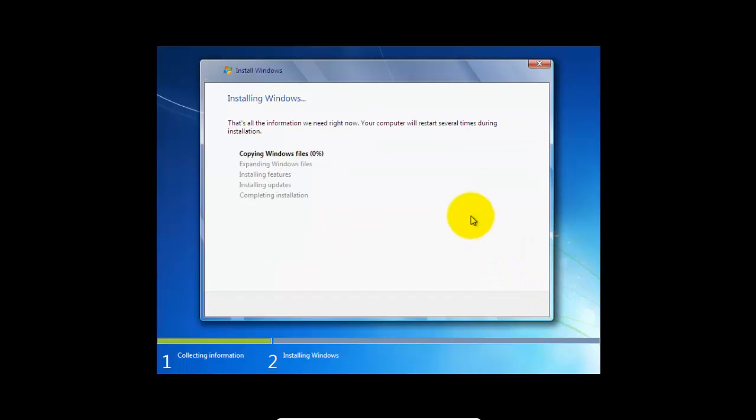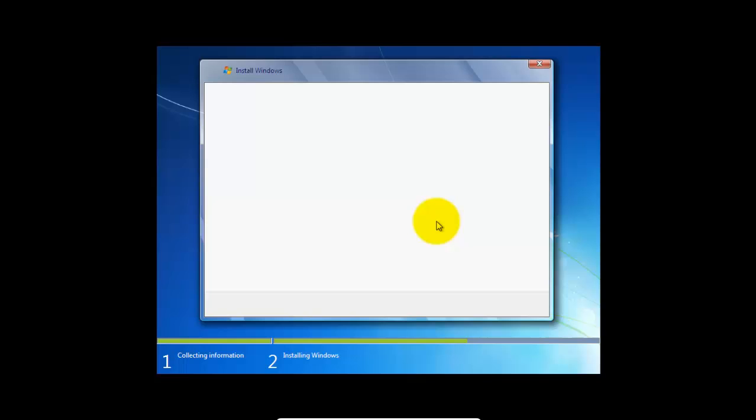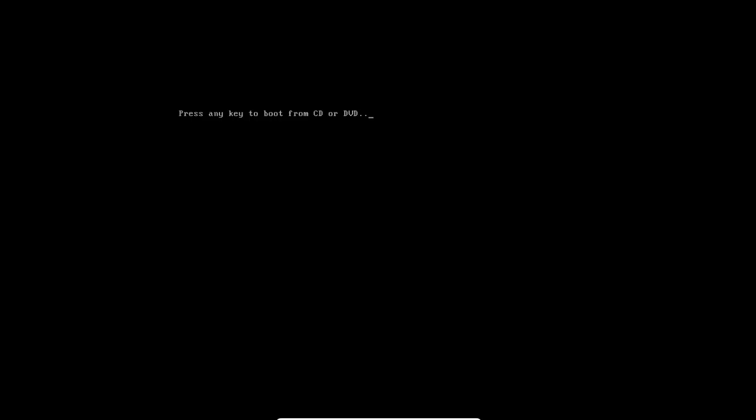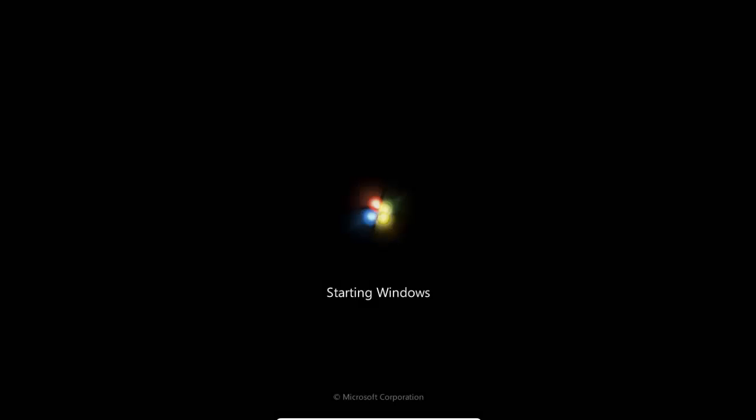Okay, next, and again this step takes a few minutes. You can play music or sing whatever you want, and I skip this step for speed, and Windows will reboot again and restart automatically. If you don't want to wait, you just click restart now. Don't press any key because it's now the step for the Windows 7 installation, as Windows is starting again.